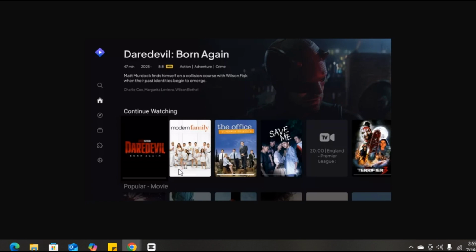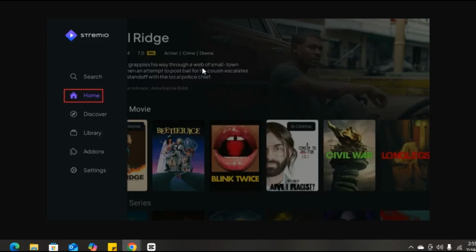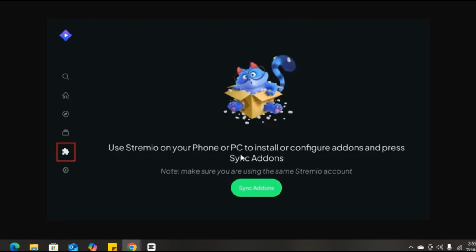Step 3. Tap the cast icon. Choose your casting device from the list. This could be your smart TV, Chromecast, or even a Fire TV stick. The video will now begin playing on your TV screen.